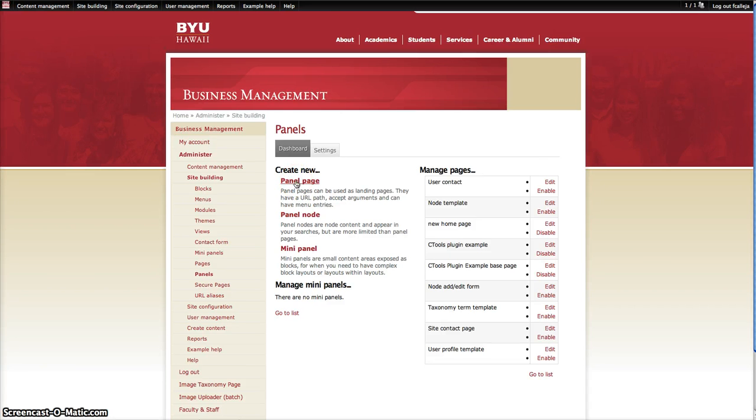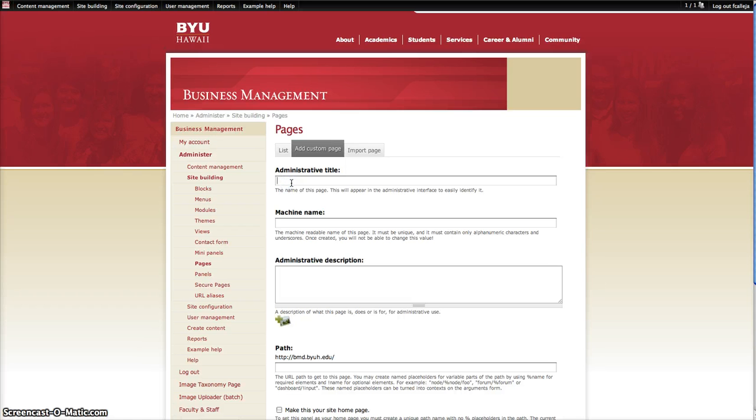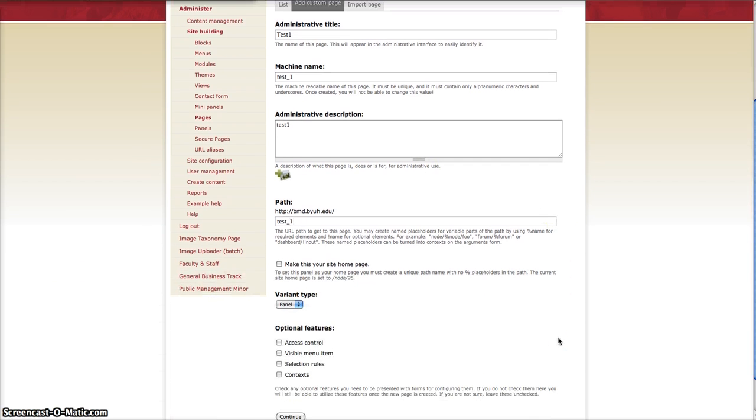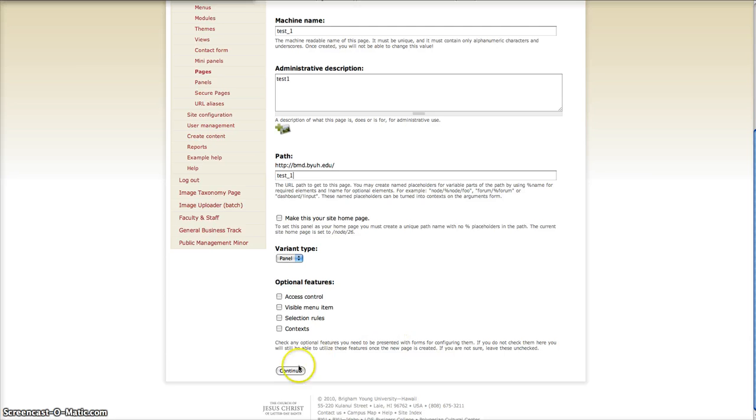Create a panel page, and then we're gonna give it an administrator name. We're gonna say test 1. The machine name is gonna be test_1. Administrator title, yeah, you guessed it right, test 1. And the path is gonna be test_1. So this setup, if you want this to be your home page, you just click on there, but we don't want that yet. And then we click continue.